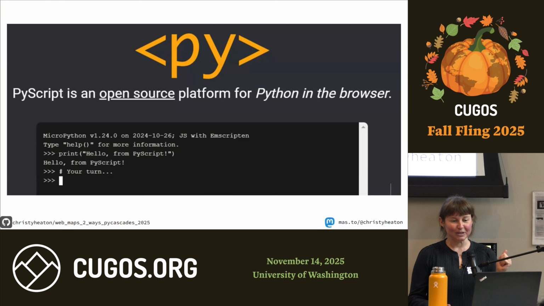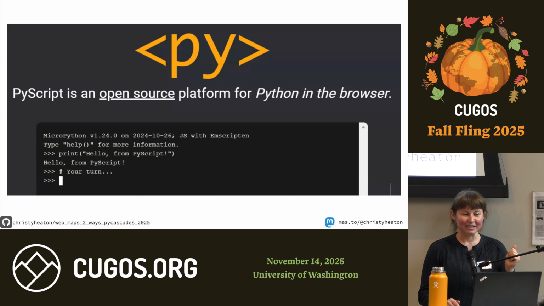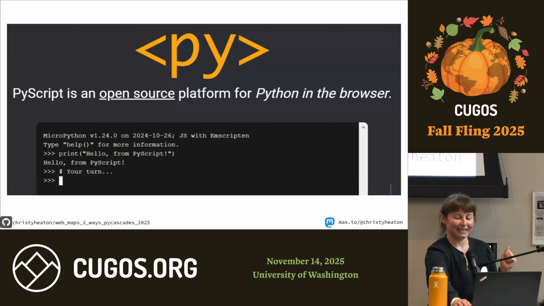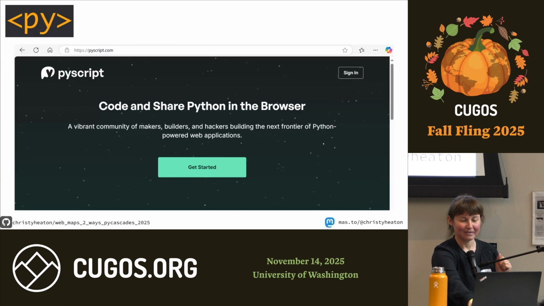PyScript is a pretty new tool, just in the past few years, but I've really enjoyed using it because if you can run Python in the browser, then you don't need to deal with the hassle of a local Python installation, which I'm sure a few of you have felt before, myself included. So to create a web app using PyScript, one way you can do that is to go to pyscript.com and create an account.